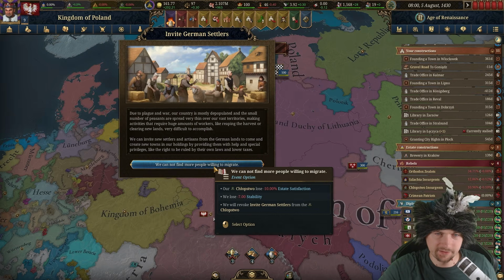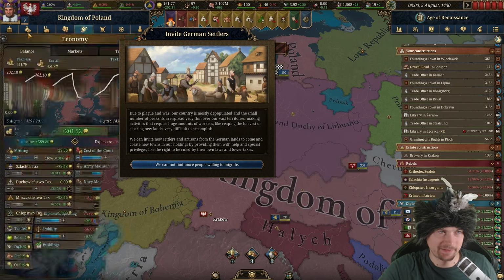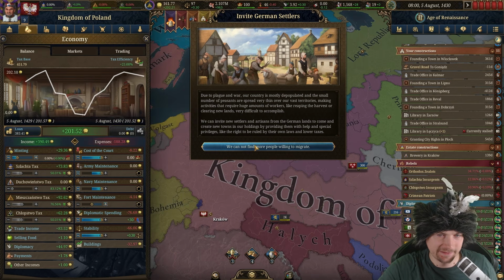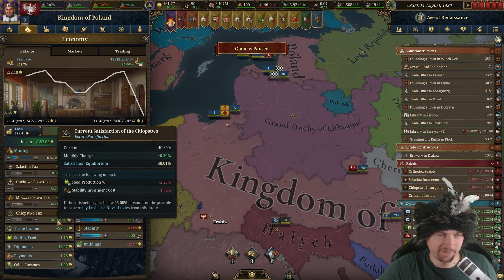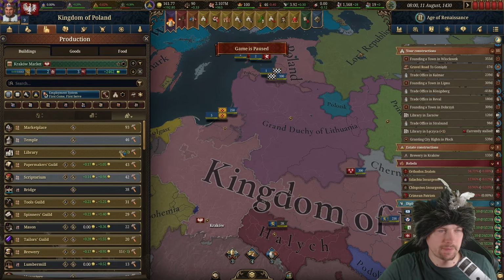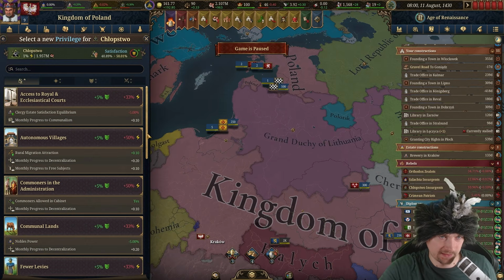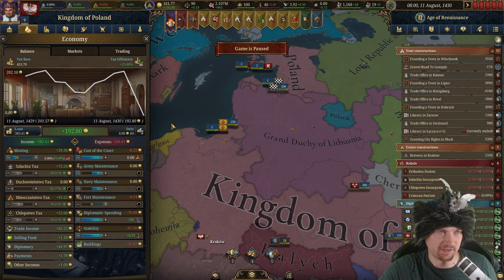Oh, the German settlers. We cannot find more people willing to migrate. So the province is actually going to be taken down. But that means also higher taxation for the peasants. It is actually not going to impact it that much, because I would need to have their loyalty higher. But I could give them a new privilege to increase their satisfaction equilibrium, to increase how much I can tax. But honestly, all these privileges are bad. I'm not going to take any.